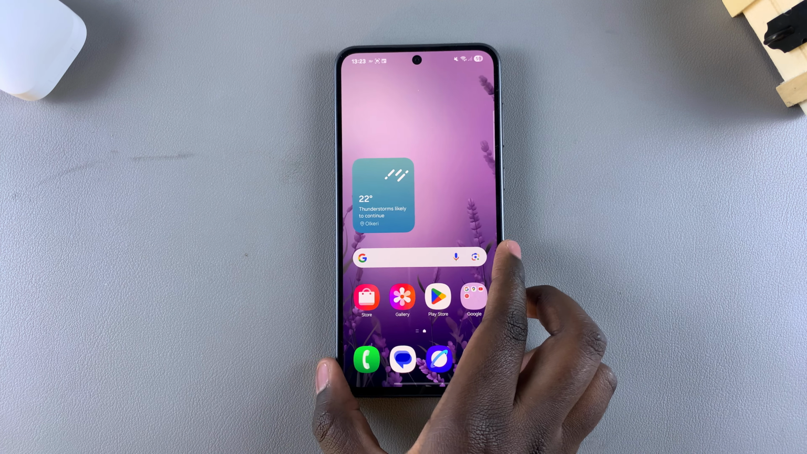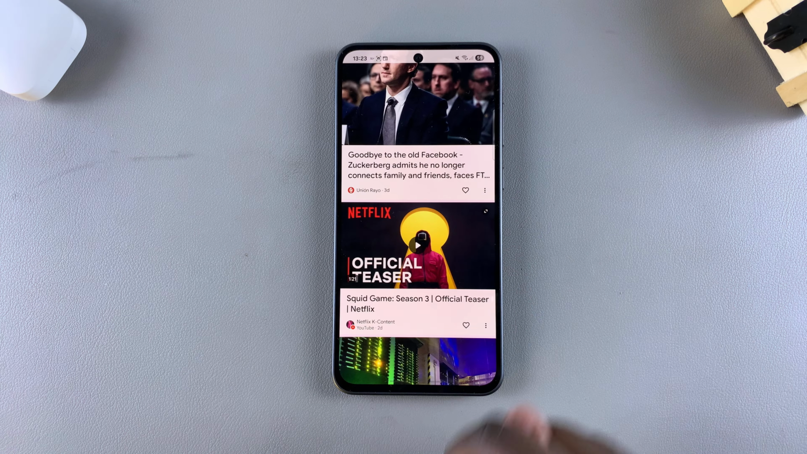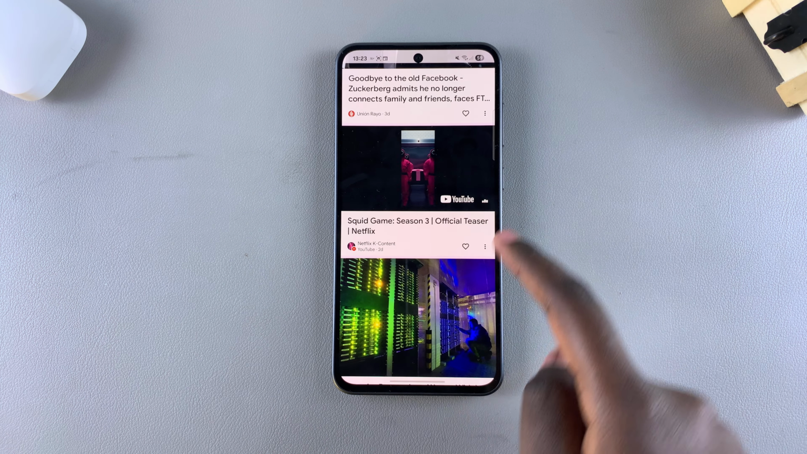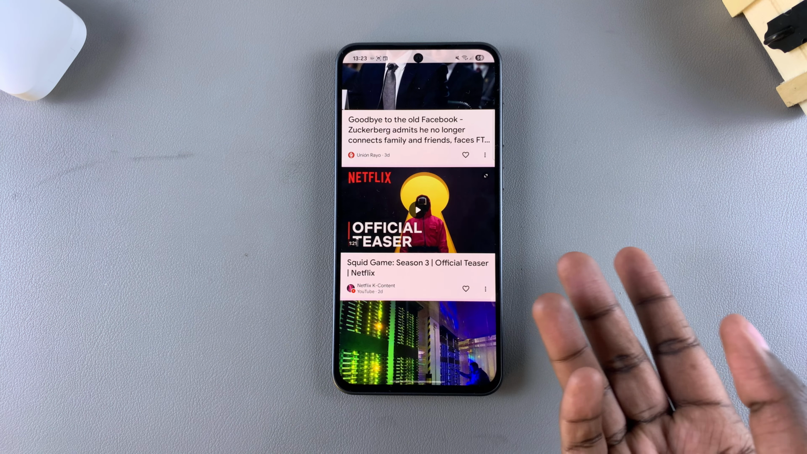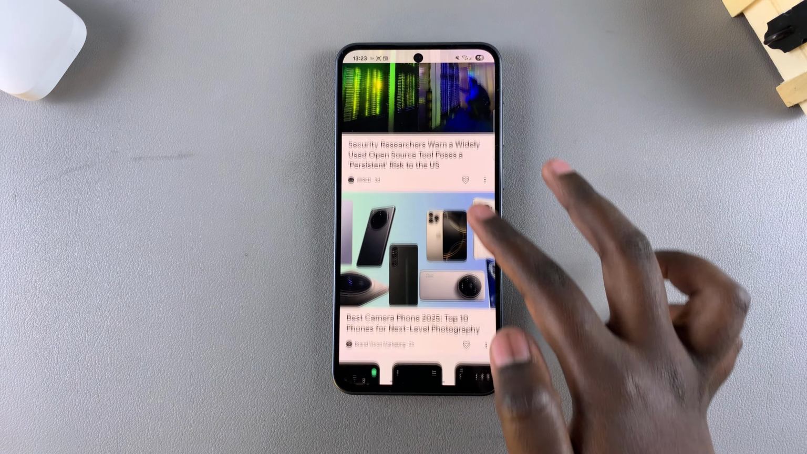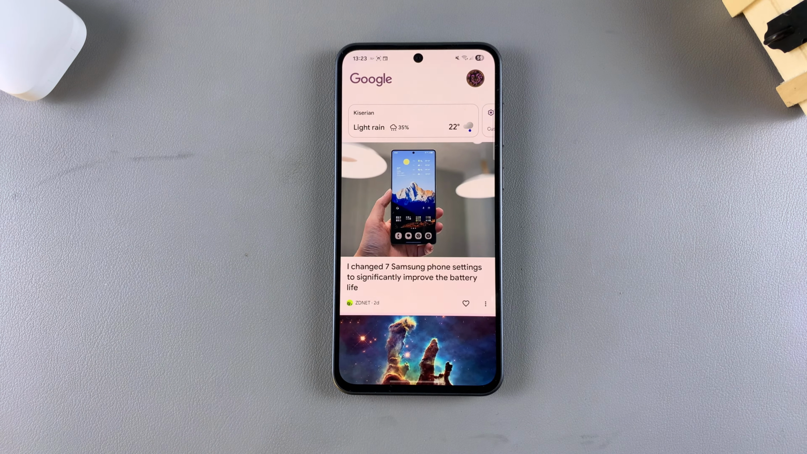So in this video, you'll learn how to remove the media page on your Samsung Galaxy A26, A36 or A56. So if you're currently swiping right all the time by mistake and you notice that a media page always appears and you want to get rid of it, then it's very simple.